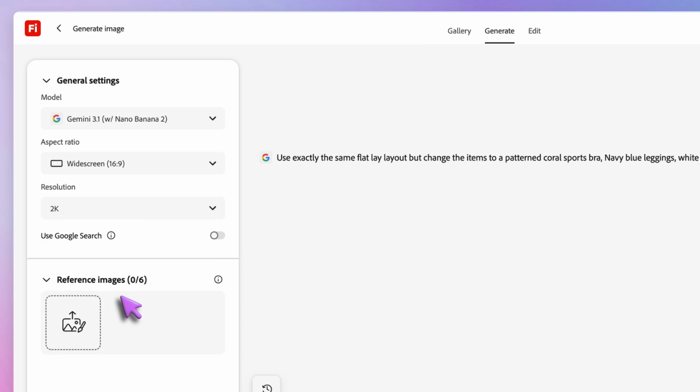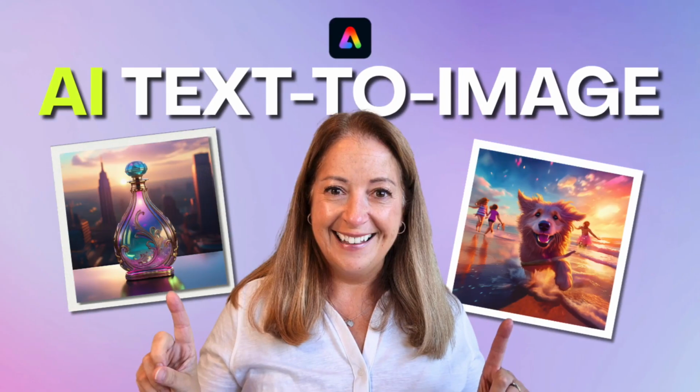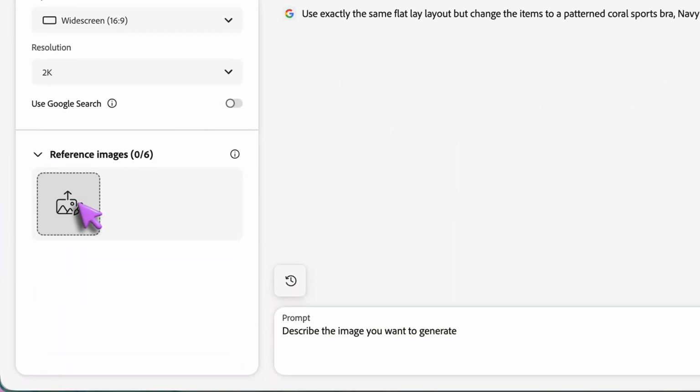Next, I uploaded the product flat lay photo as a reference image, which acts like a visual guide for the AI model. I'll leave a link to a video at the end of this tutorial so you can learn more about the incredible power of using reference images in generative AI. I uploaded my flat lay product photo from my own laptop.